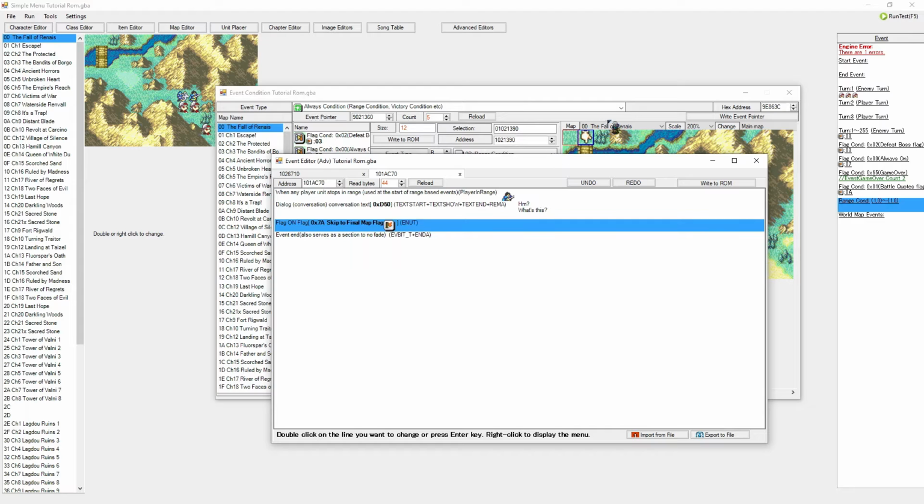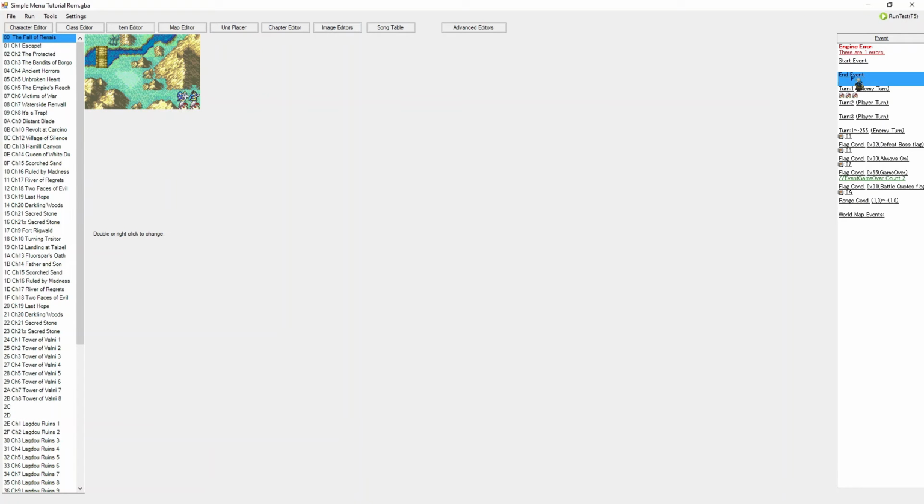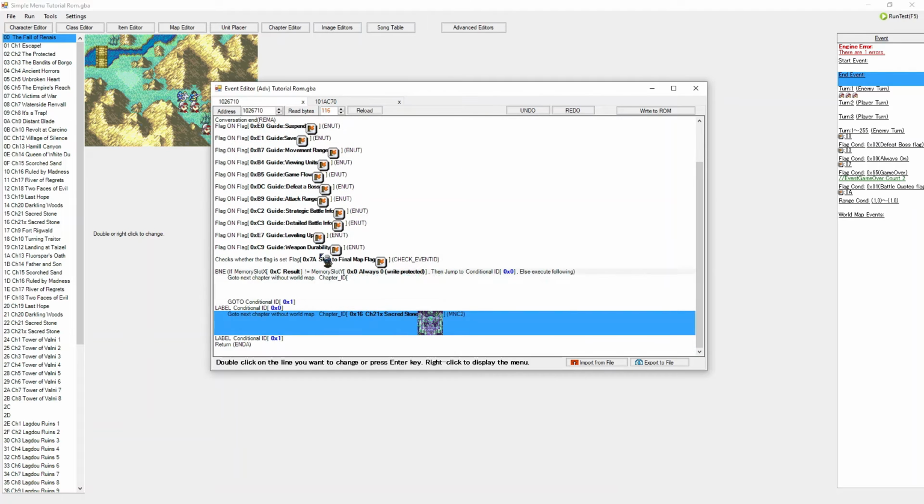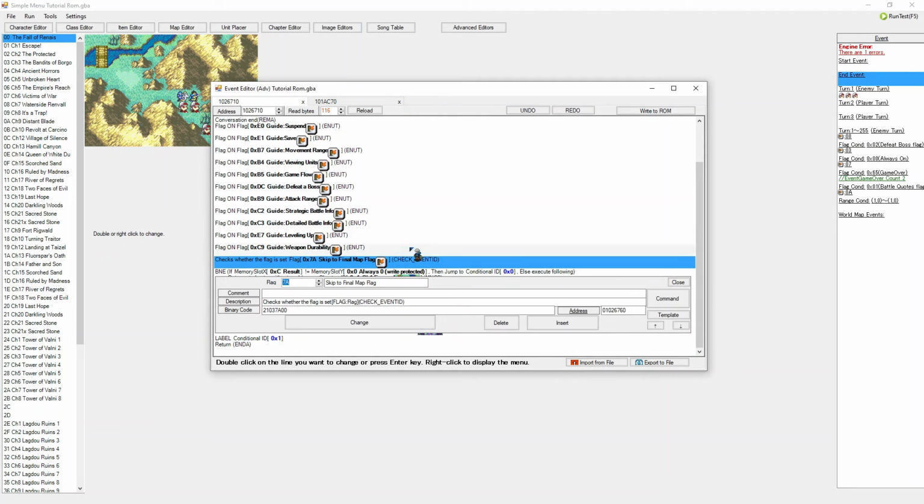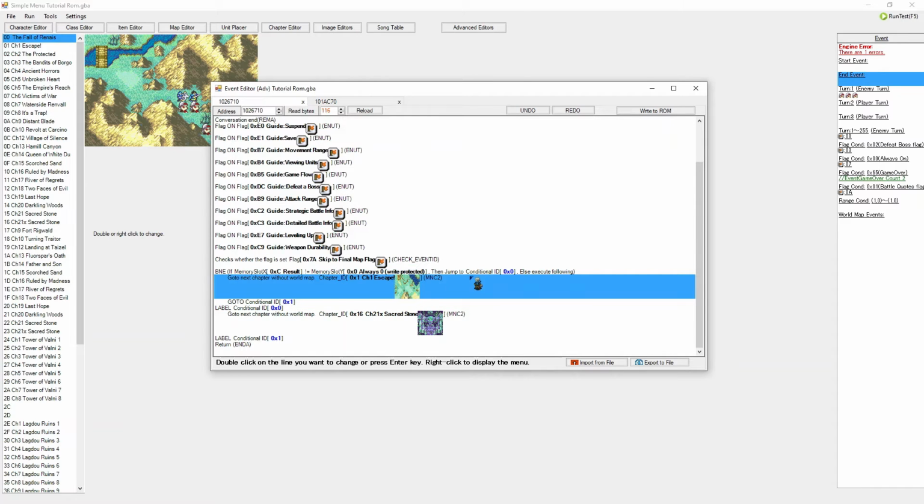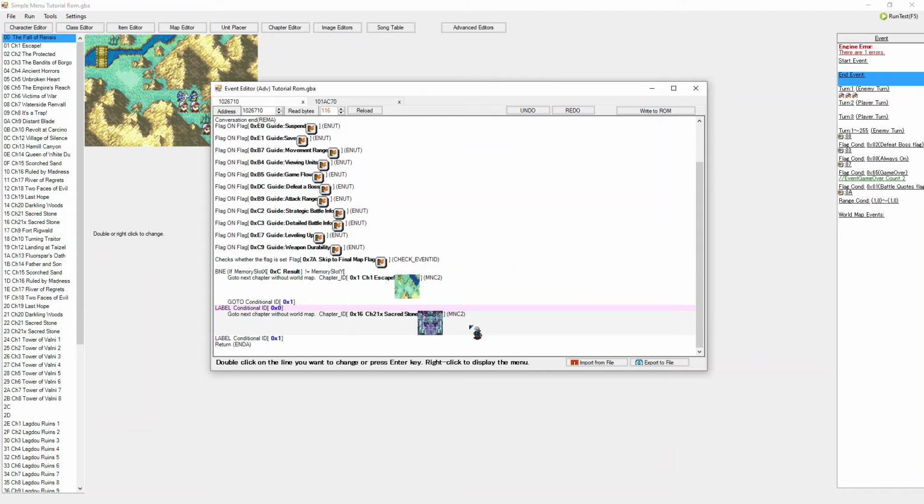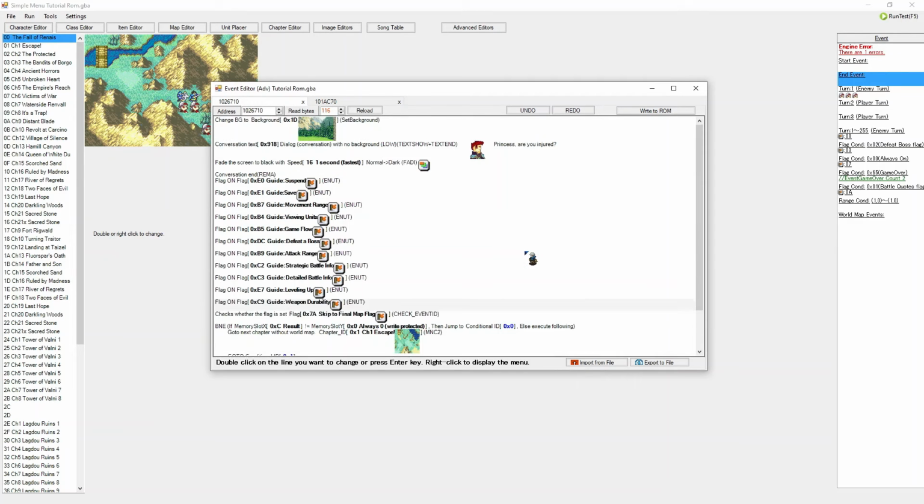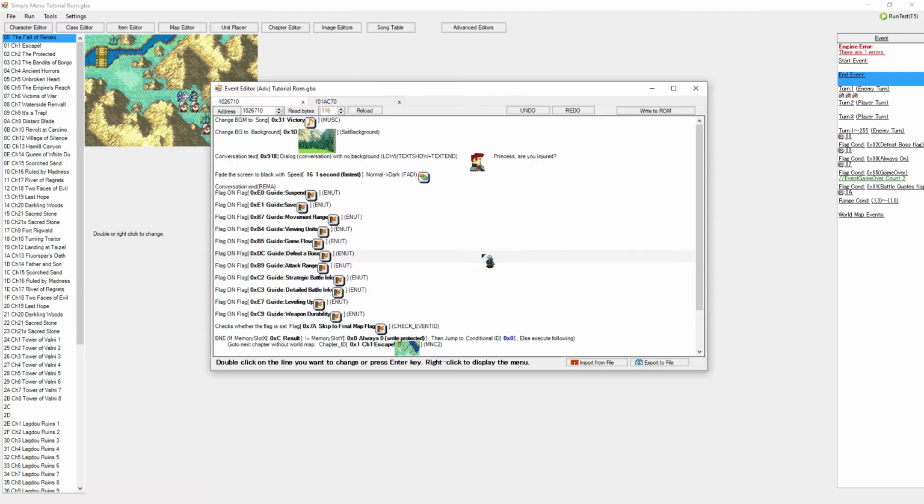Now, what I do at the end of the chapter is I check whether I've turned that flag on. I check if that flag is on, then you go to the if statement. If the flag has not been turned on, then execute this, so go to Chapter 1, and if it has been turned on, go to the final map, Chapter 21X.